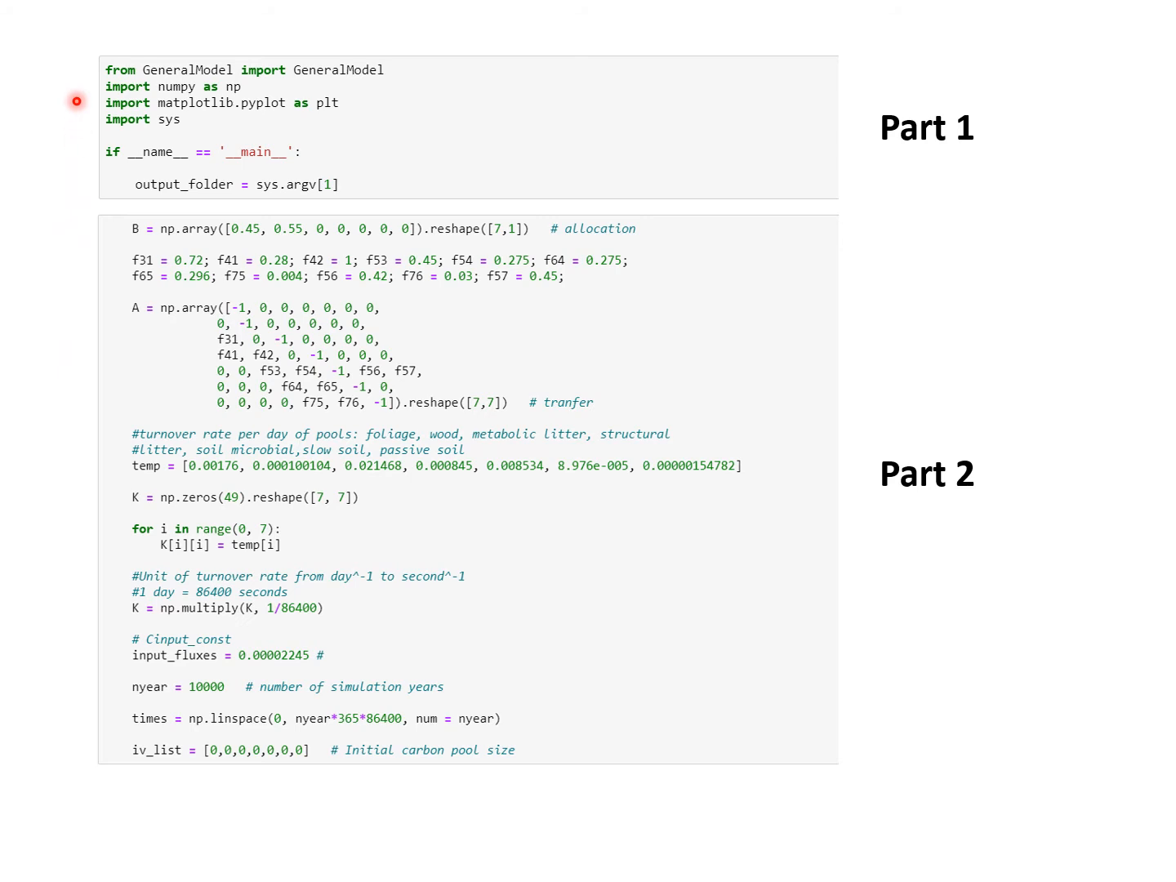This source code can be generally divided into 4 parts. The first part, load Python packages and environment. The second part, construct the matrices and assign values to each of these matrices, and also specifying the simulation length. Here, n year equals 10,000. That means we simulate an ecosystem for 10,000 years. This EV list is the initial carbon pool size. That's our starting point. Here, the K matrix is our turnover matrix. This A matrix is the transfer matrix. This B is the allocation.